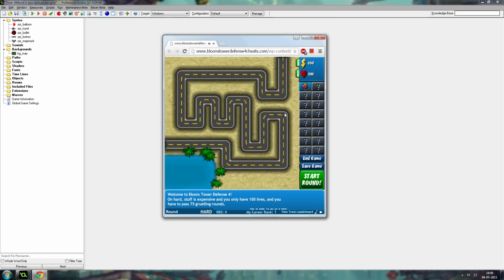Today we will be making a tower defense game, just like Bloons Tower Defense. If you haven't played Bloons Tower Defense, let me show it to you really quick. Through this path there are balloons coming, and these guys here have to kill the balloons before they reach the end. Then you can place them.